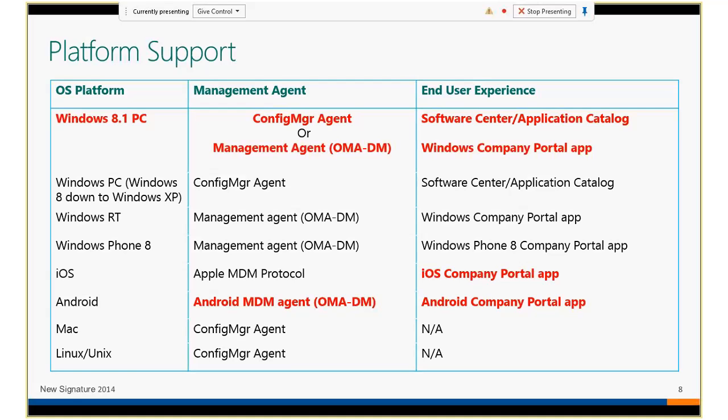New to this current release is a new Intune company portal app for Android. You can go ahead and download that from the Google Play Store. Once you install this portal, it'll actually install an OMA-DM agent that Microsoft wrote themselves for the Android platform to be able to allow us to manage those devices.